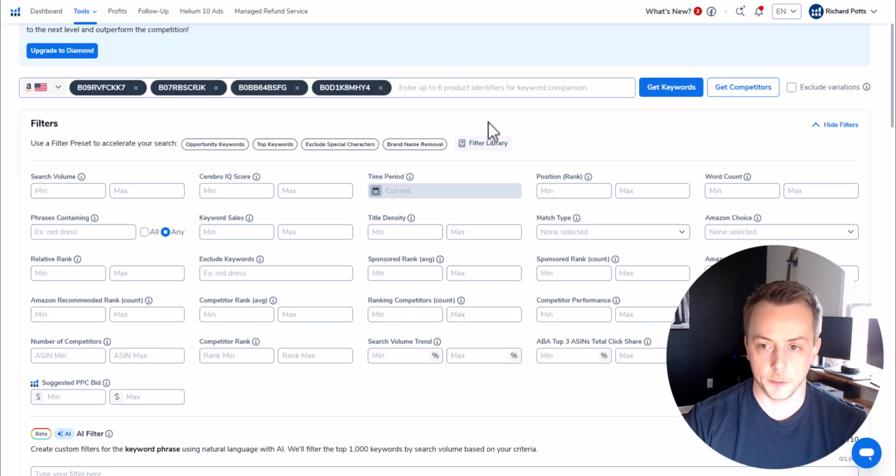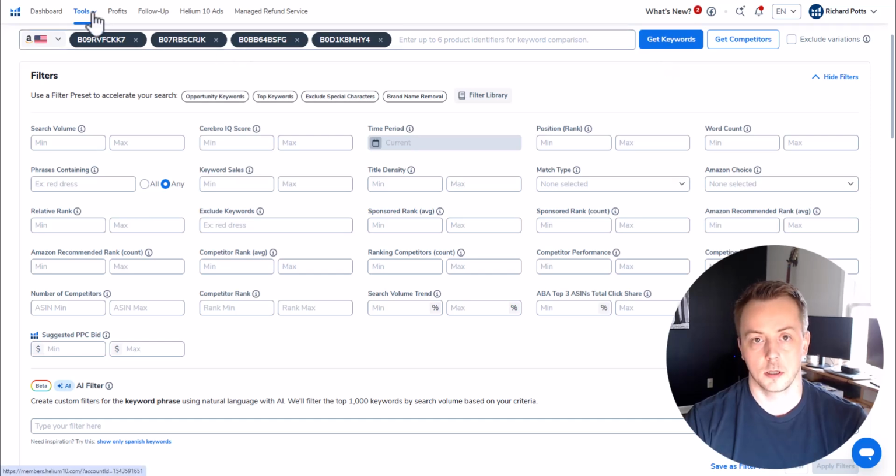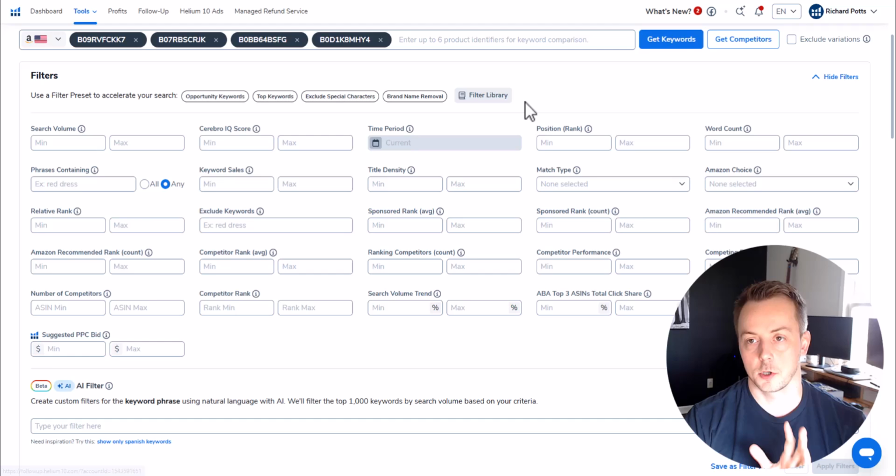Anyway, you throw them in there and then you generate your keywords. We're using Cerebro, which is under tools. I have it here favorited, but if you need to find it, it is under keyword research here, Cerebro. Okay, so you get your keywords.